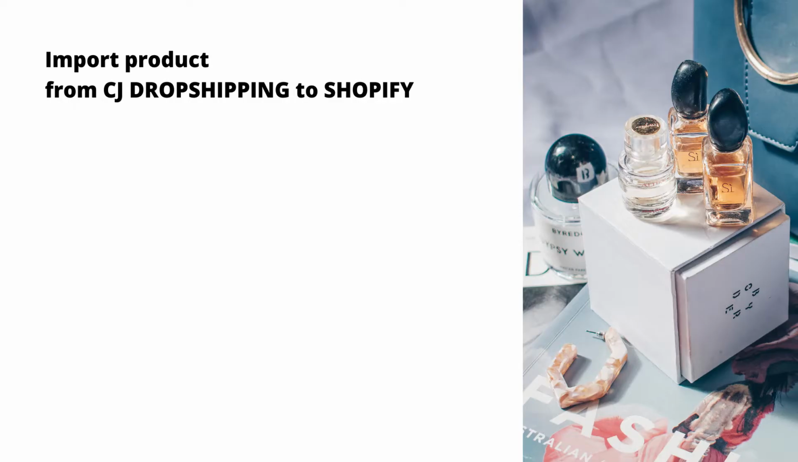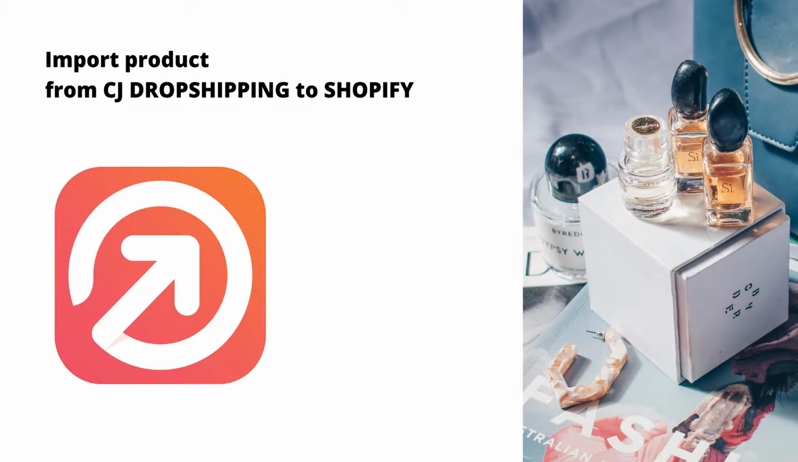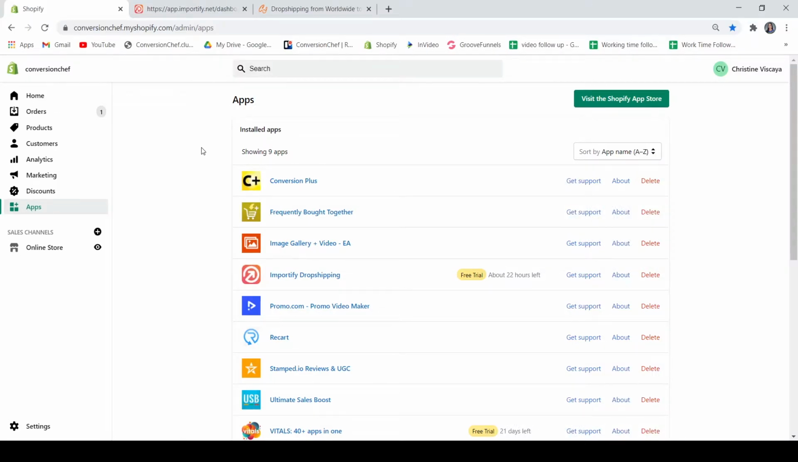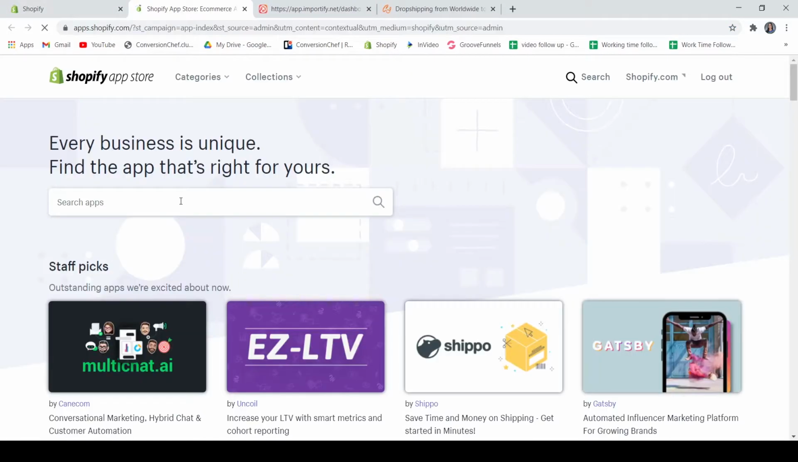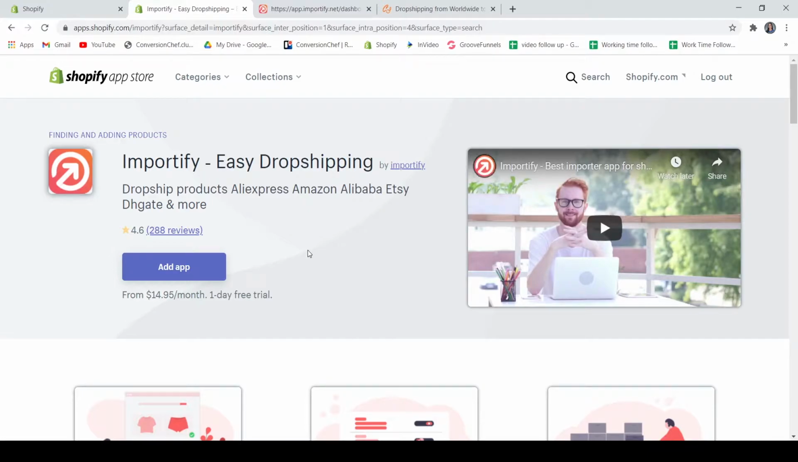To integrate CJ to Shopify, we need to install an application, and that would be Importify. Let's install it first. To install Importify, just visit the Shopify App Store and search for Importify. Importify is not a free application. It's from $14.95 per month and has a 1-day free trial. Even if it is not a free application, it's worth the try. So let's see. Now just add the application.